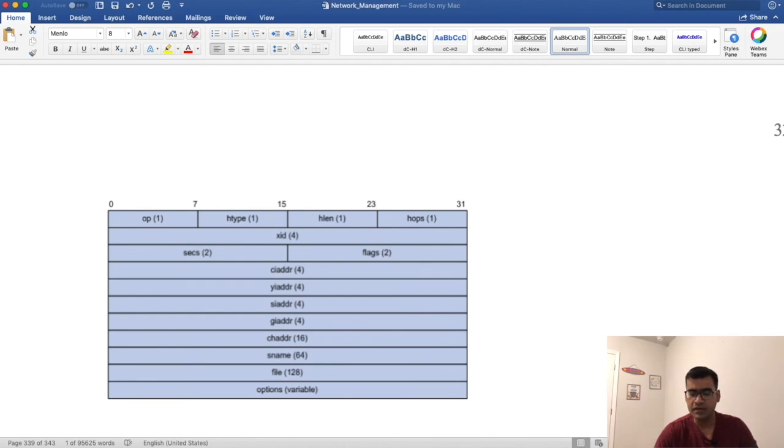Then you have ciaddr, the client IP address. Initially it is set to all 0, because we have seen that the client uses all 0 since it doesn't have an IP address. Once it has an IP address, it sets it to its own IP address. Then you have yiaddr, your address, which is set by the server during the offer. So the server says, 61.25, this is your address. Then siaddr is the next server address, the IP address of the DHCP server.